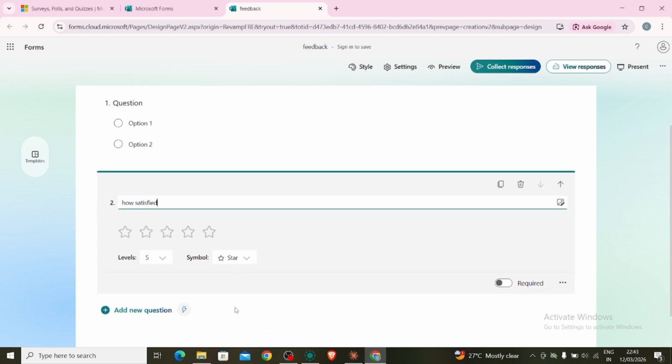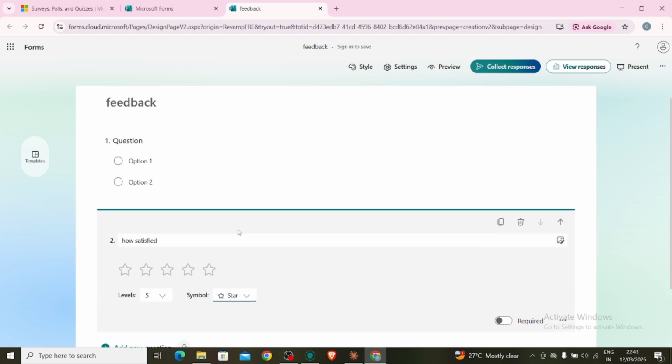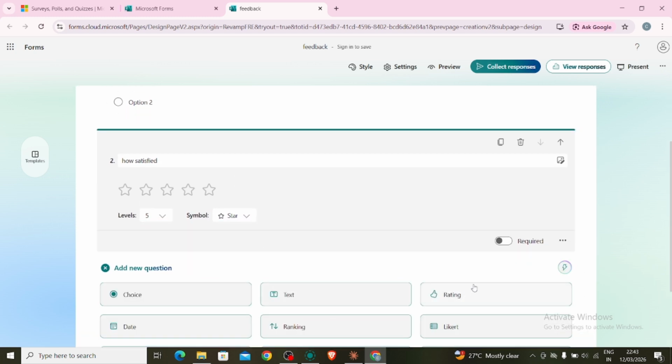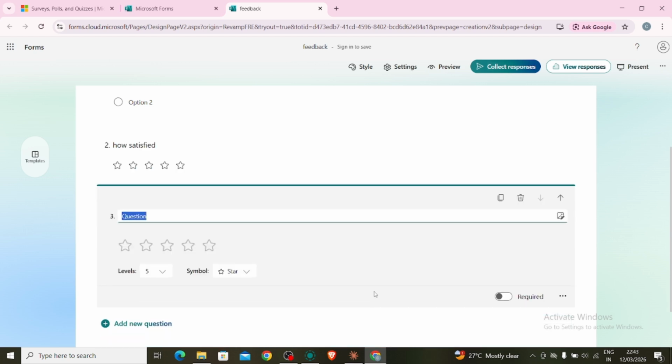Step 5. Add a rating question. To measure satisfaction, click Add New and choose Rating. This allows respondents to rate their experience using stars or numbers.